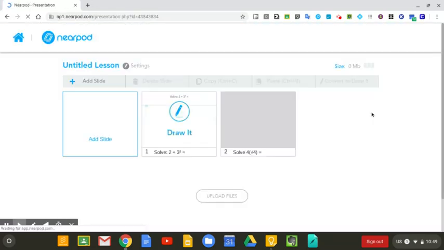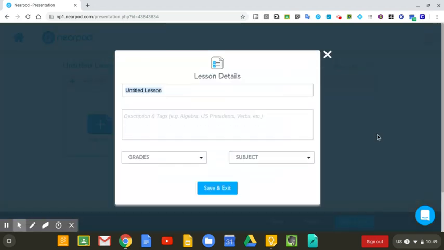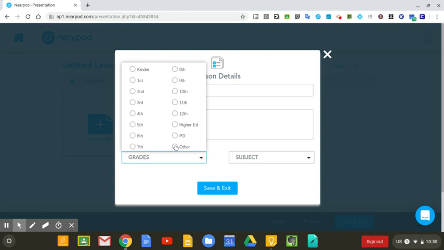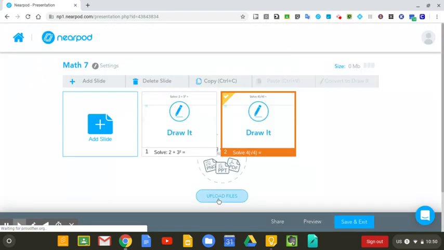And we have our little warm-up. So we're going to click save and exit. And now it's going to ask us to name this. So let's just say it's Math 7. We're just going to do that so we can go along. And of course, this is math. Okay, so we've got our little warm-up ready to go.